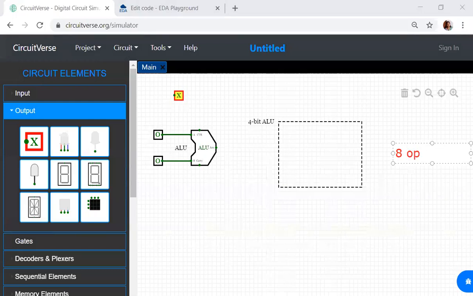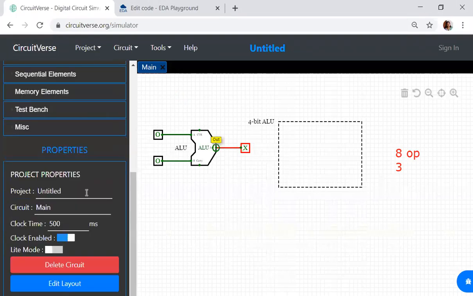8 operations. So what is the number of control signals we have? We require 3 control signals. So I have a control signal over here. Let me take this as the output. This is another way of representing the output. You can have an output bit identifier instead of having an LED. So I'm just using a bit identifier. So for 8 inputs, I need 3 control lines.